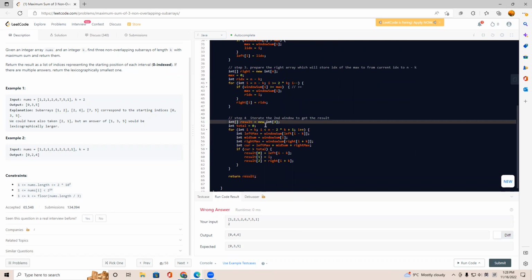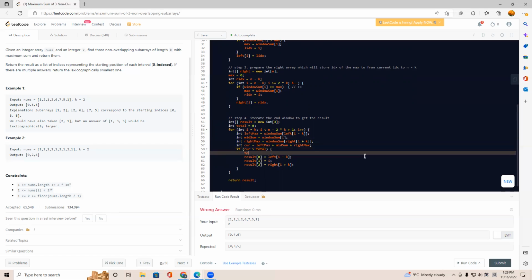Result, total. If some I is greater than total, then this one will be updated. We need to have total be current.